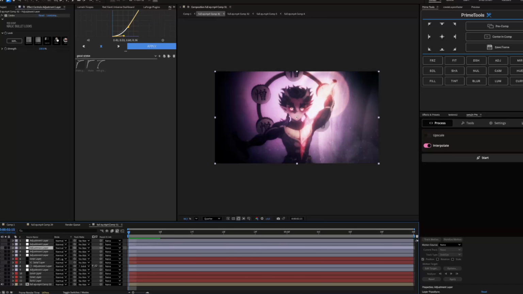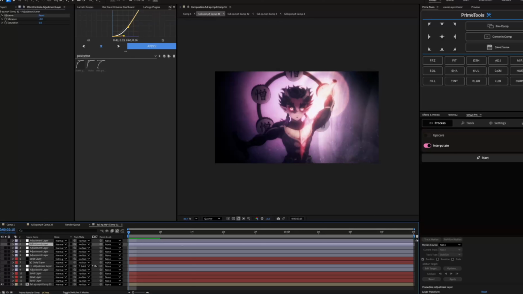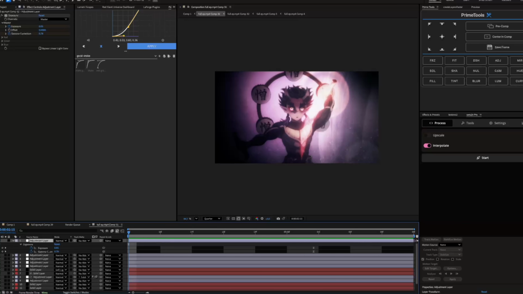Moving on to my 2 adjustment layers on top. These are extremely important. I add vibrance to an adjustment layer, decrease the vibrance just a bit to make sure that my clips are never too oversaturated. My last adjustment layer is an exposure adjustment layer.